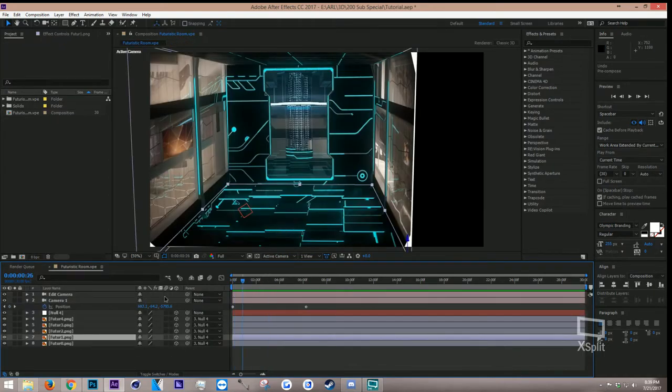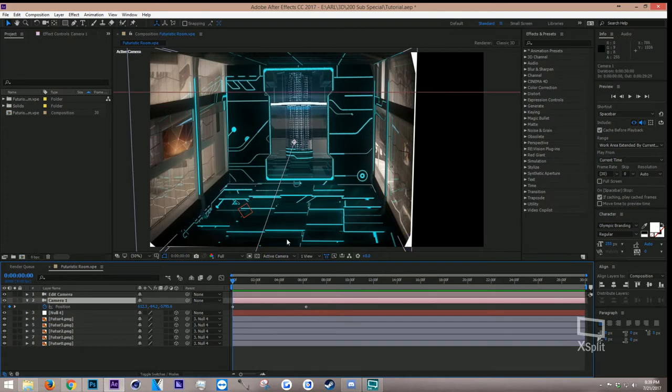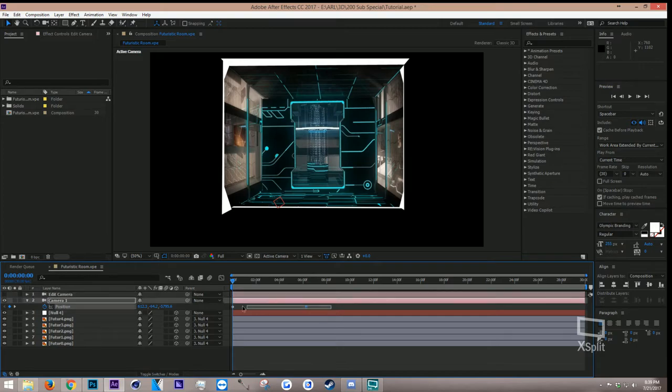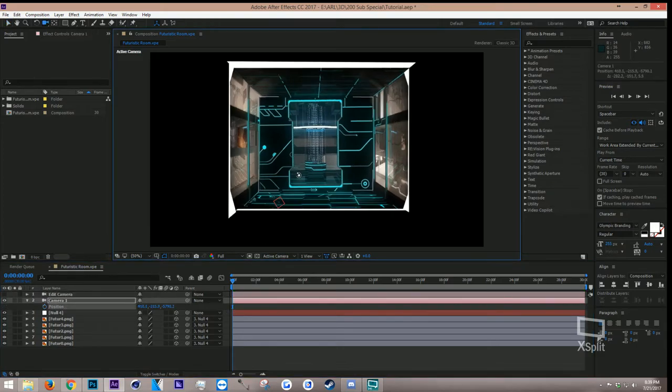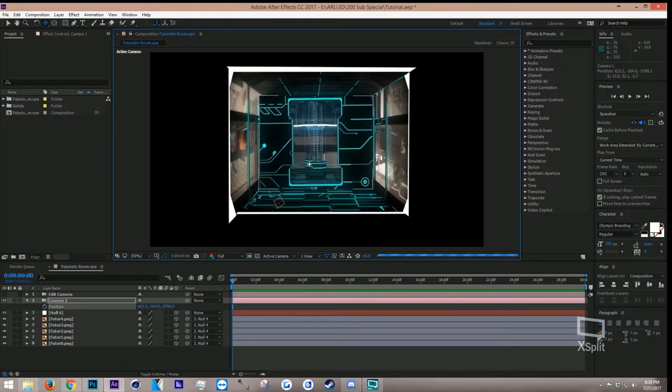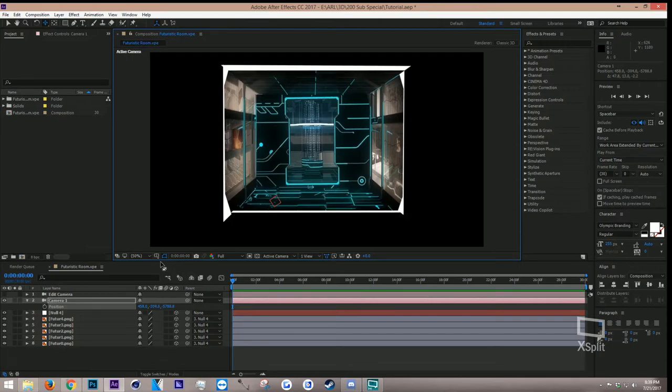The only important thing right now is camera settings. So we'll disable the edit camera. We'll take away these two keyframes. And we're just going to align it in the center. I'd say that looks pretty good.